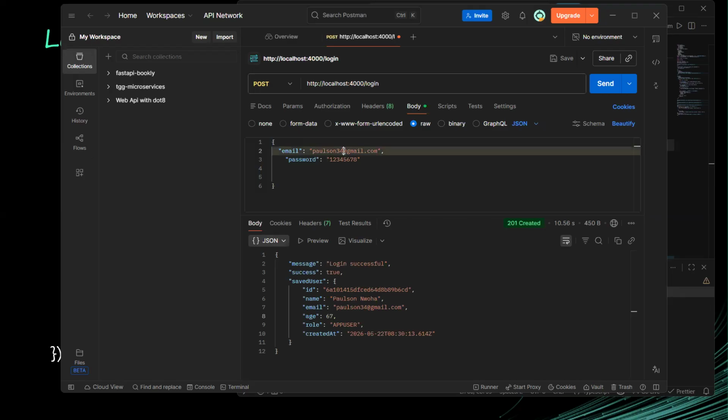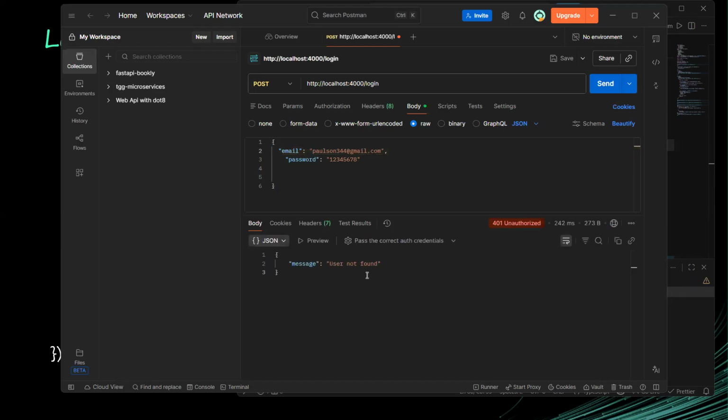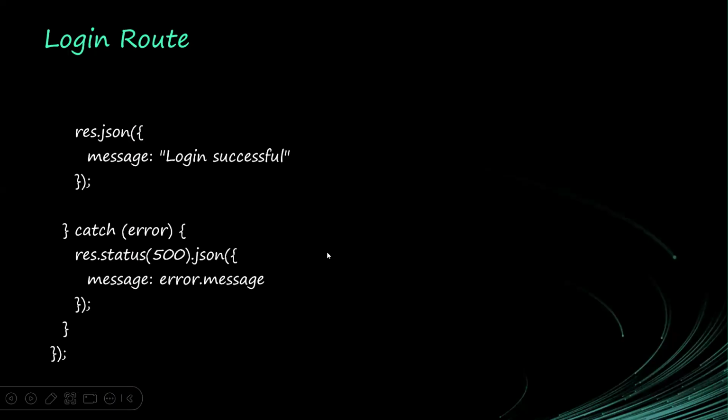But what if I go and put in a wrong email? I'll say 344 instead of 34. It will tell us user not found. Okay, so what if I have the right email address and I give the wrong password? It says invalid credentials. So you can see now. Do you understand now? We are validating the user, we are authenticating the user. All right, so now let's continue with our slide.